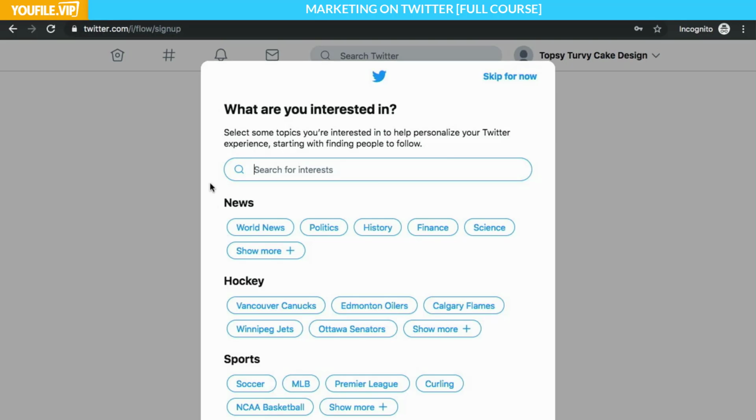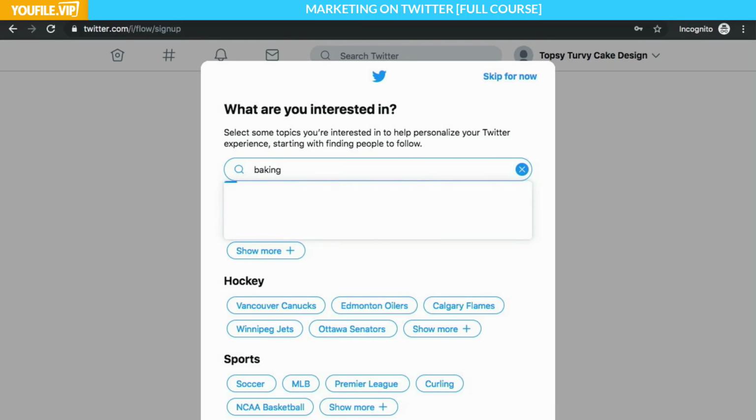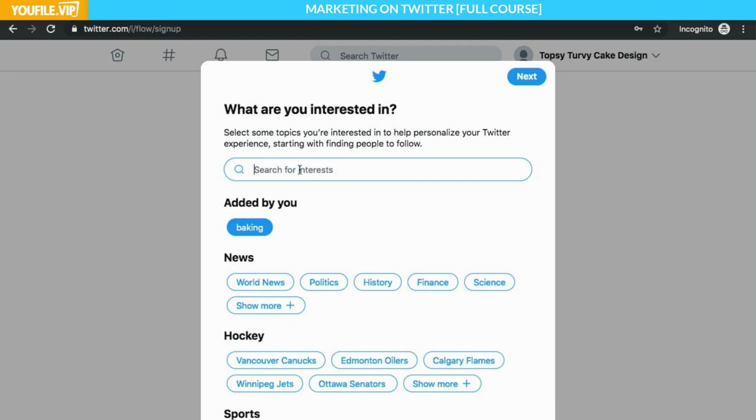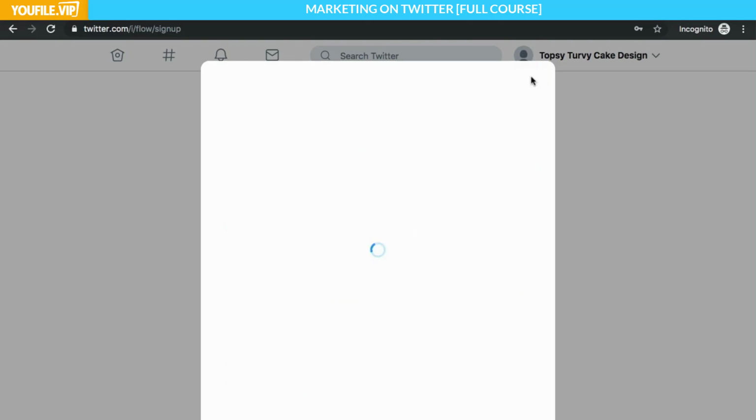Okay, so interests. Twitter's always looking to customize its experience for its Twitter users. This means you're brand new on Twitter. It wants to get you following accounts and actually have content in your newsfeed. So here's where you can put what you're interested in. Because we're topsy-turvy cake design, we're going to see if we can add some baking and some cake design. That isn't an option. We'll just X out of that and keep baking as our interest and then select next.